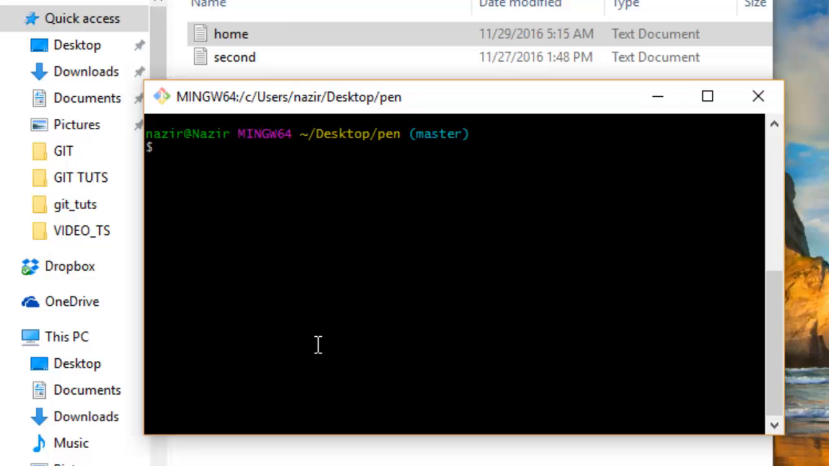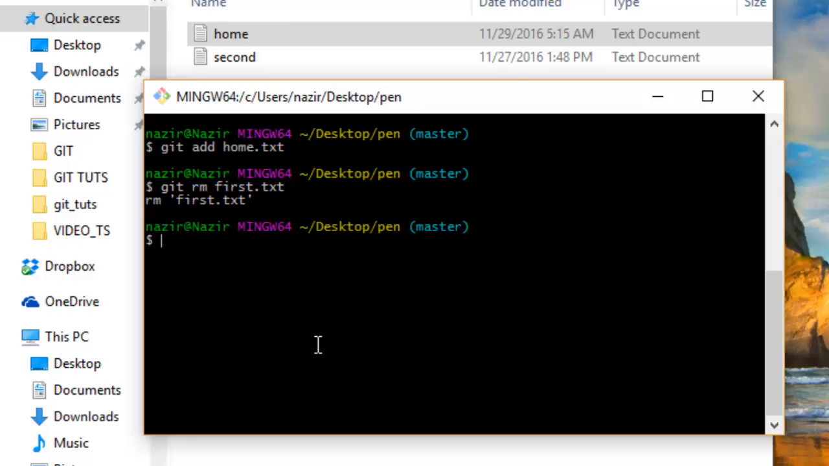So to tell Git we have to tell it that we have added. So I'm going to type git add home.txt and then hit enter. Next up, I'm going to type git rm, since I have removed the first file.txt, and then I'm going to hit enter. And now we know that we have removed the previous one and added the home file.